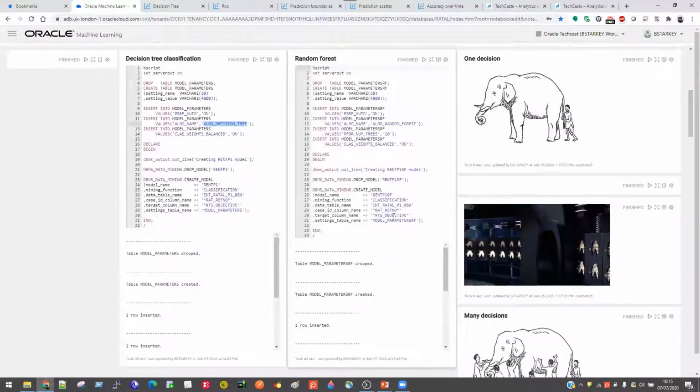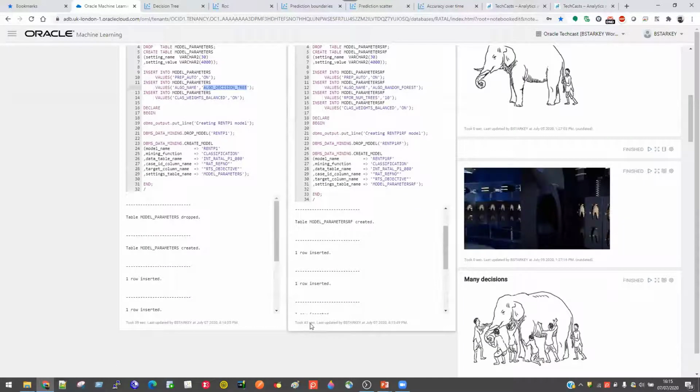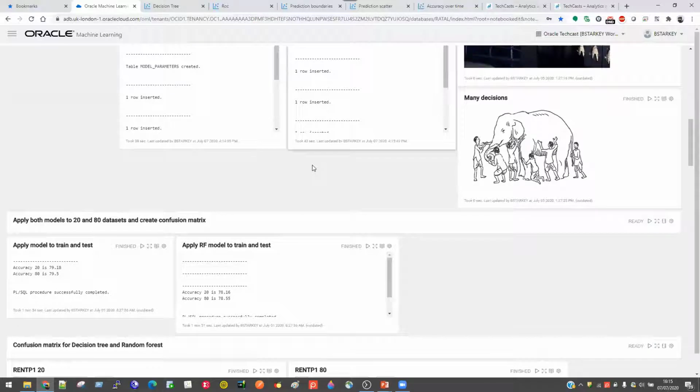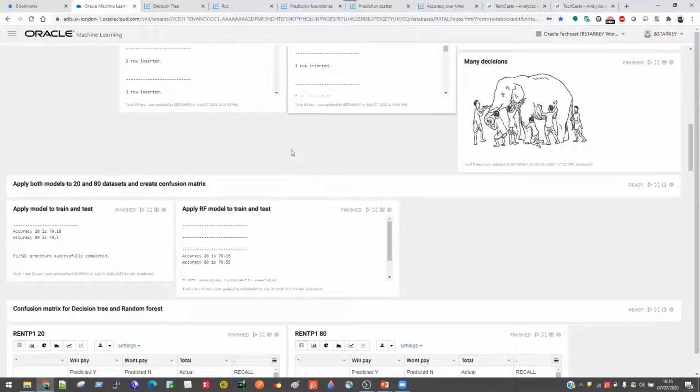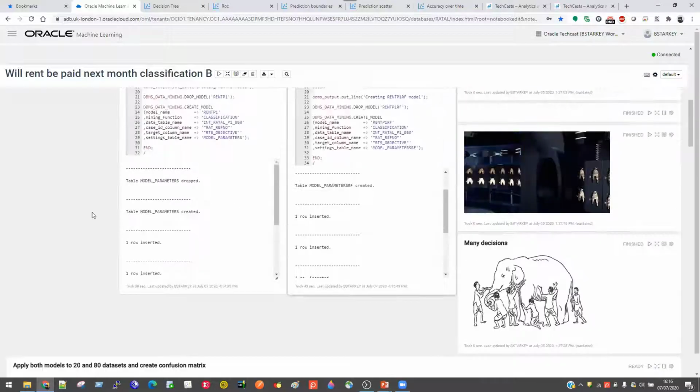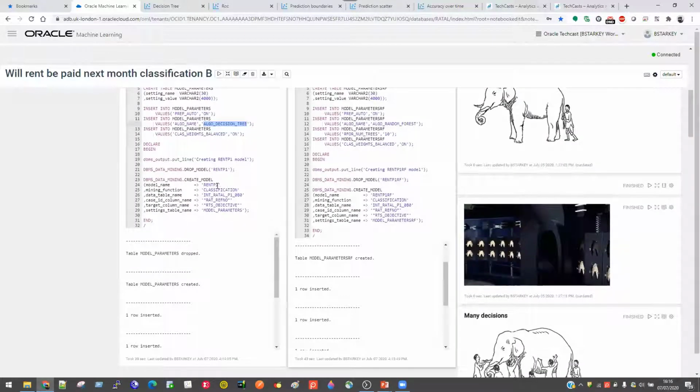And you see here, both of these models, that took 43 seconds on 3 million rows, that took 39 seconds. So let me see how's the time going. Right, okay. So now we've got these two models. We've got this rent P1, which is the decision tree, and we've got this rent P1 RF.